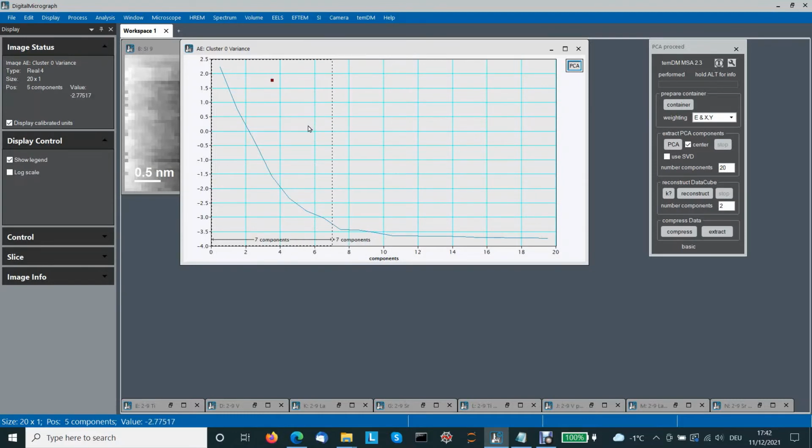And how many components to choose, it's a very important, very big topic. I'm not going to touch it in this tutorial. There are several advanced methods for that. For this data cube, I just choose 6 components. Why 6? It's another topic. Just you choose 6.